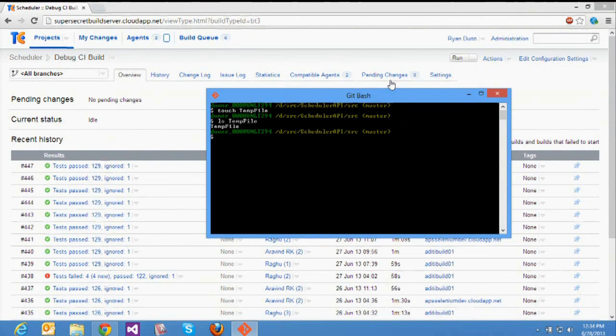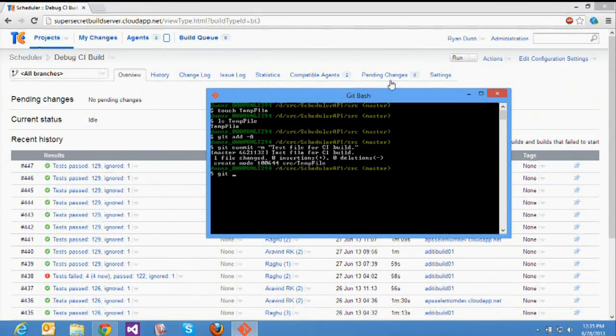Now, typically, we're not creating blank files. This would have code. It would end up being integrated in part of our solution. But this is just for demonstration purposes. So once I end up, I'll go ahead and add this to our repository. I'll commit it, test file for CI build, and then I'll go ahead and push it. And so this is going to end up pushing this change into our repository.